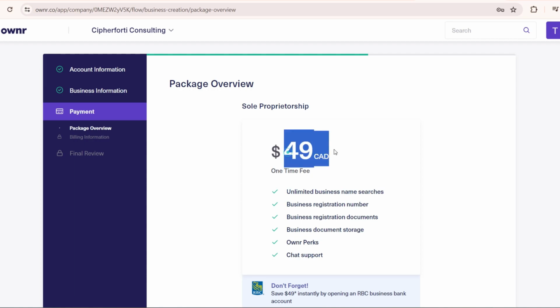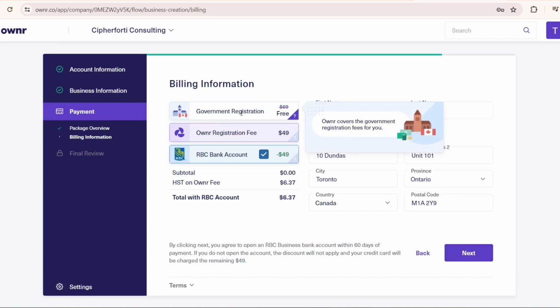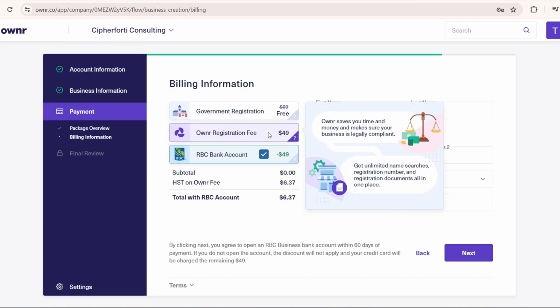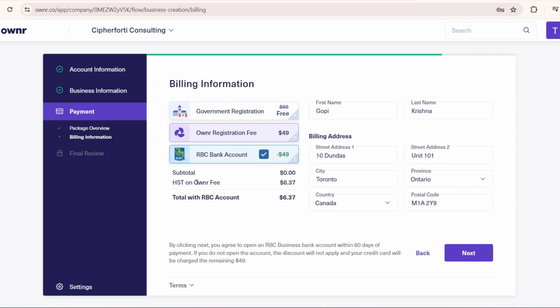Then we come to the package overview. Here it shows $49, but once you come down here and you open an RBC bank account along with this package, you see, when we go to the next, now the government registration is free. The Ownr registration fee is $49, but with the opening of an RBC bank account, this $49 gets negated, and the only thing you're paying is the HST on the Ownr fee, that is $6.37.